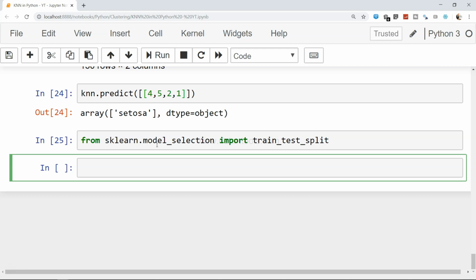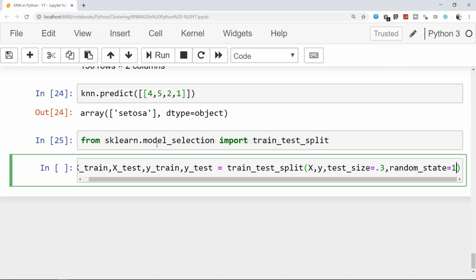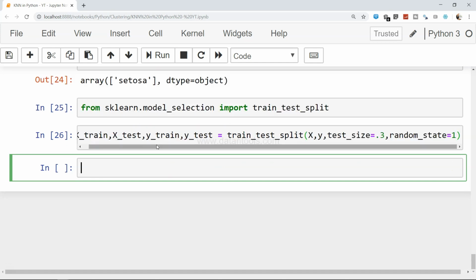All right, so for that I will create 4 variables: x_train, x_test, y_train, and y_test equals train_test_split(x, y, test_size). So I want to hold out 30%, and so that you get the same result as me, I am specifying random_state as 1. It is just one random value.